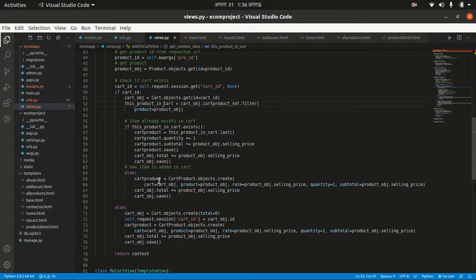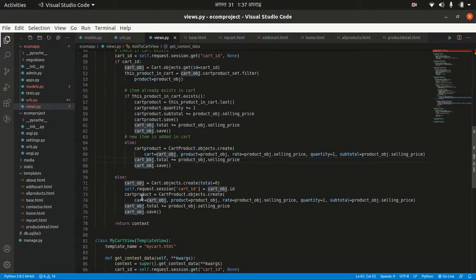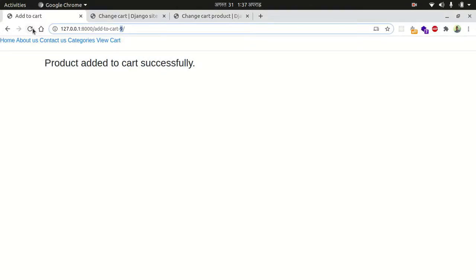And if that does not exist, we need to create a new cart product with quantity 1 and subtotal same as the value of the selling price of that product. Okay, then I also increase the total, because adding an item into the cart always increases the cart value, and I saved it. Then in the else condition I did the same thing. I first created the cart, I stored it in the session so that the same cart will be used in our case, and I created a cart product with quantity 1 and selling price, because this is a new item, because the cart is new, so the item is also new, and I increased the cart value and then saved it into the database.